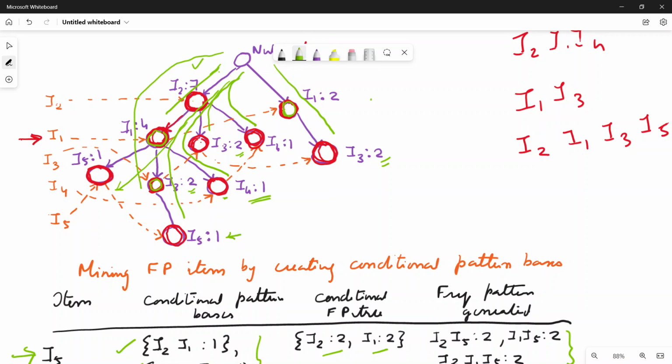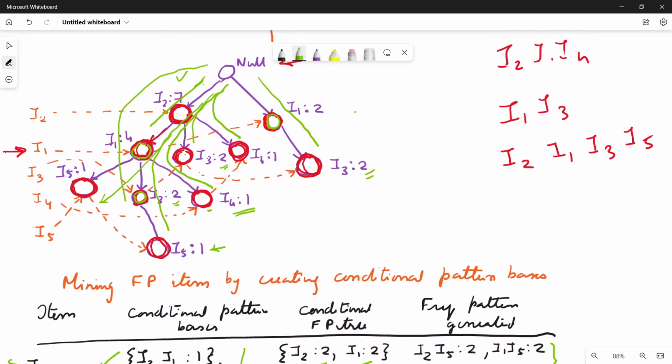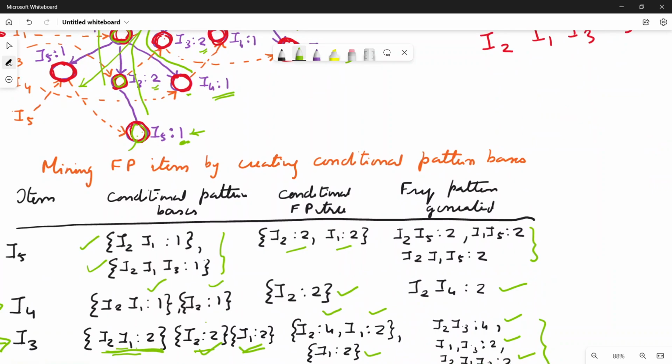Then we have to trace to this null node, to see which nodes are connected. When I5 is taken, we see that I1, I2 nodes are connected. So this I5 is 1, means I1 and I2 is traced only once. So I2 and I1 once. Then we have one more I5 here. In this I5 we can see that I2, I1, I3 is traced, and here I5 is 1, means this I2, I1, I3 is traced only once. So here I2, I1, I3 is traced once.